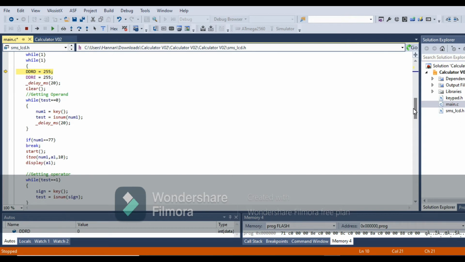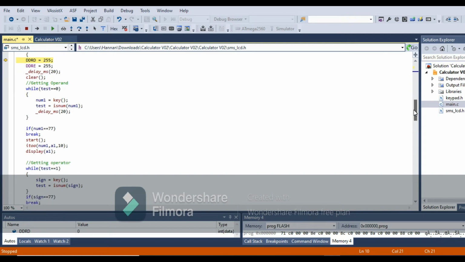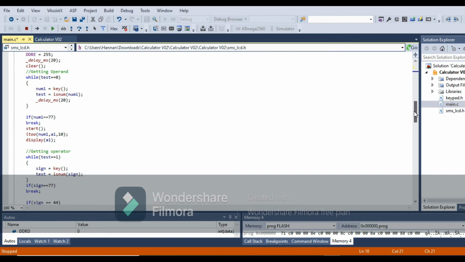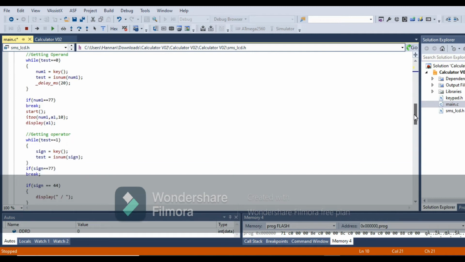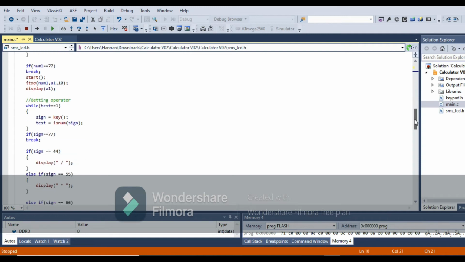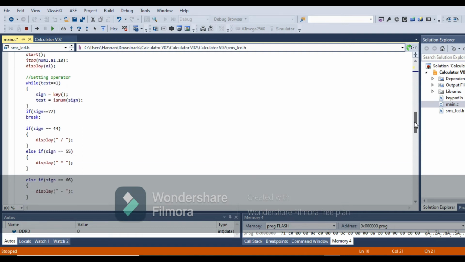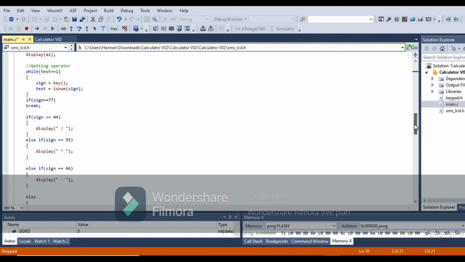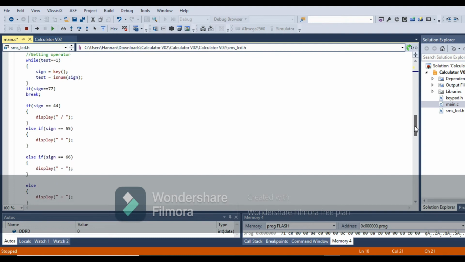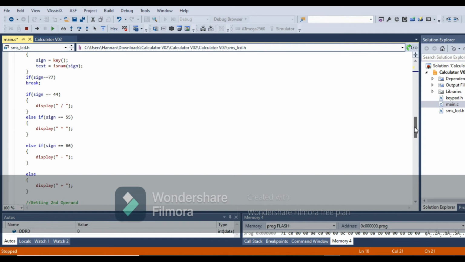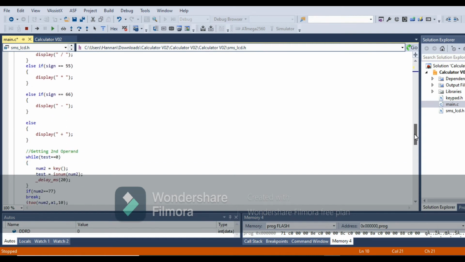If test equals 0, then num1 is obtained through the key and test equals isNumber, and if num1 equals 77, then I am going to implement the function itoa, in which num1, a1 and 10 are the arguments. Similarly, for getting the operator, I have used while and if-else conditions: if sign equals 77, break; sign 44 is divide, multiply for 55, equals 66 then minus, and else plus.